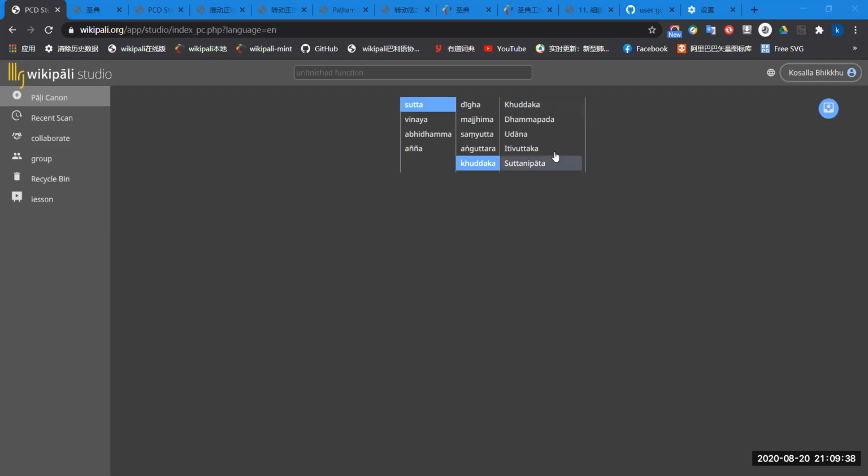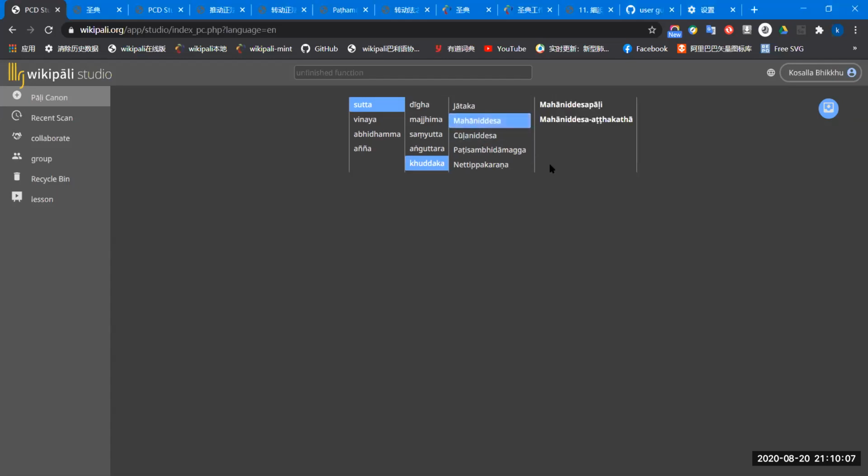Mahanidesa, well, so CSCD4 has this sutta? Yeah, it should be in CSCD4. I think it looks like you have it, because Khuddaka Nikaya is a text, so it should be there. So Mahanidesa, right? Here. Yeah, it's there.